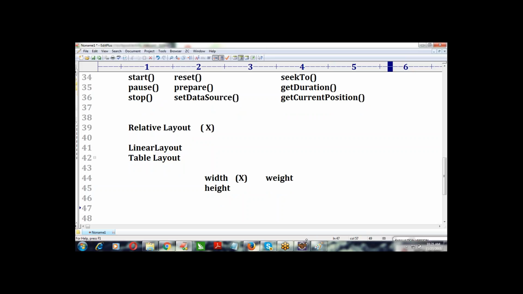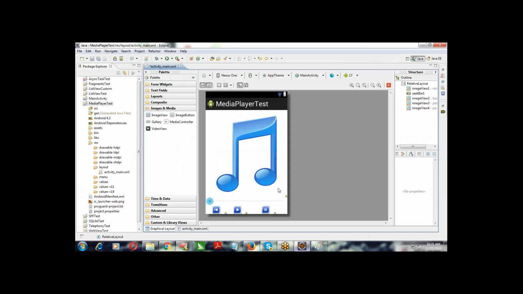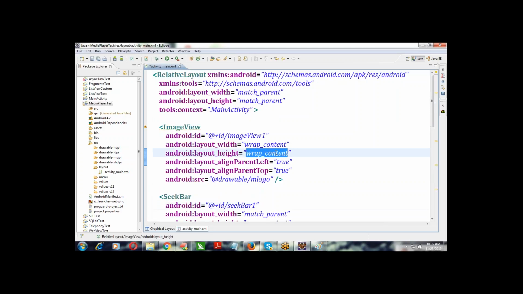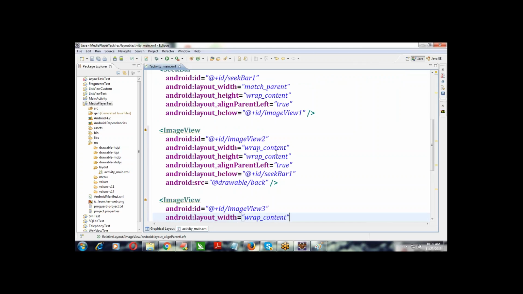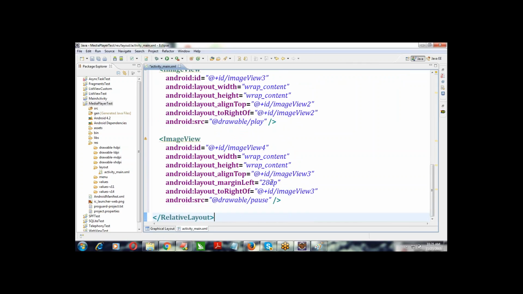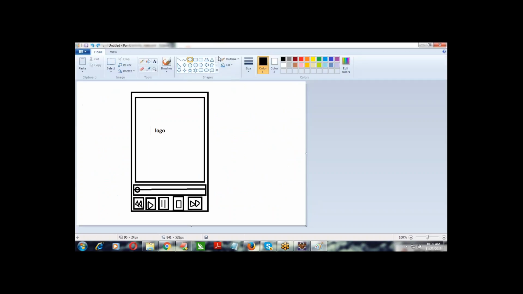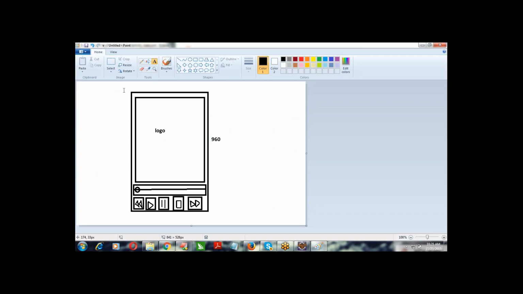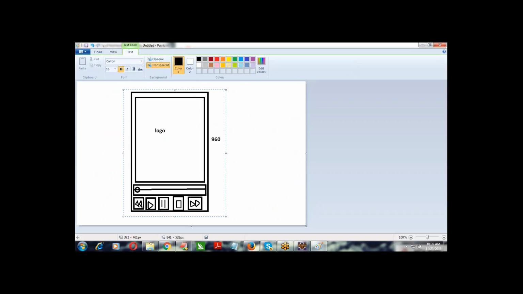Another big problem if you use this drag and drop option is this: you drag the component, and the height is wrap content. Wrap content means up to the image size. For example, let us take this screen height as 960 pixels. For 960 pixels, the user interface looks fine, it is working fine, and the user interface is designed well.